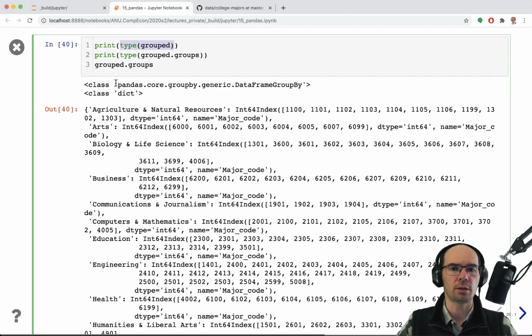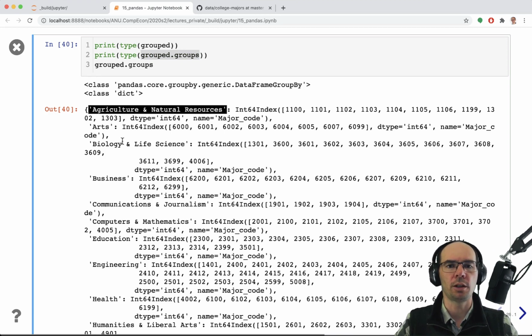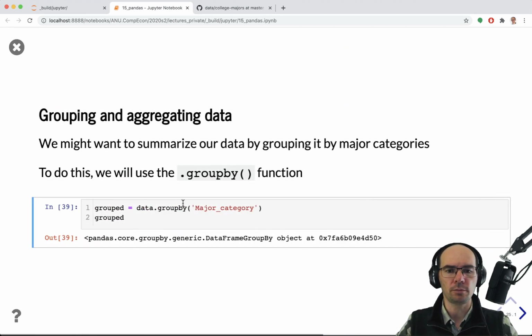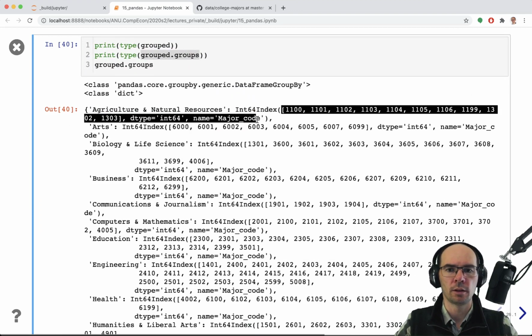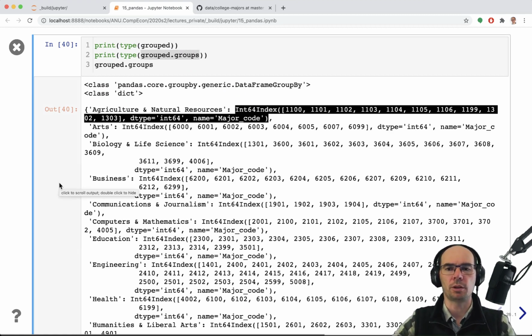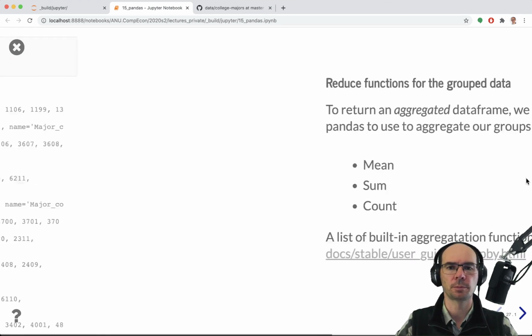Well, the type of grouped is this DataFrameGroupBy object, but if I look at grouped.groups, then what I see, and this is the printout, is essentially a dictionary where the keys are the values of the original major category, and the values under these keys are, well, not lists, but indices, which list the indices corresponding to the rows that form that particular group. So essentially, this is a partition of our data frame into different sections according to a given criterion.